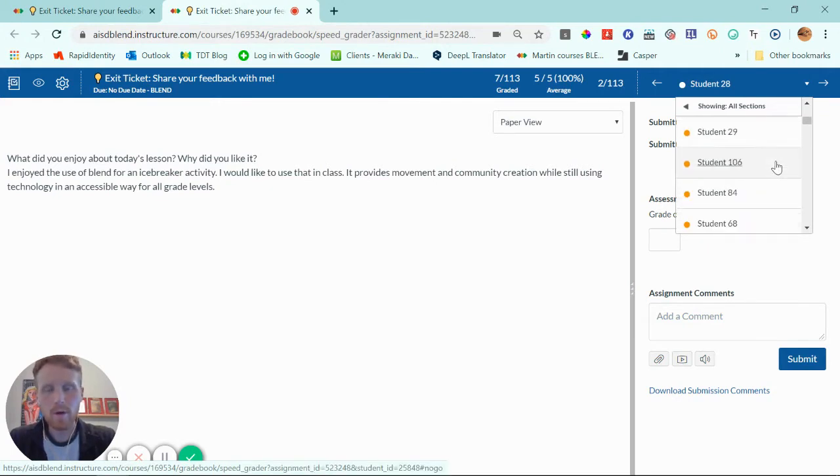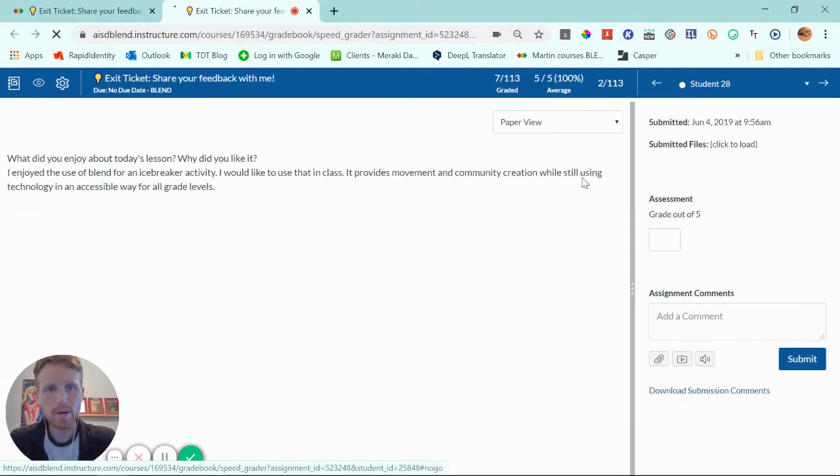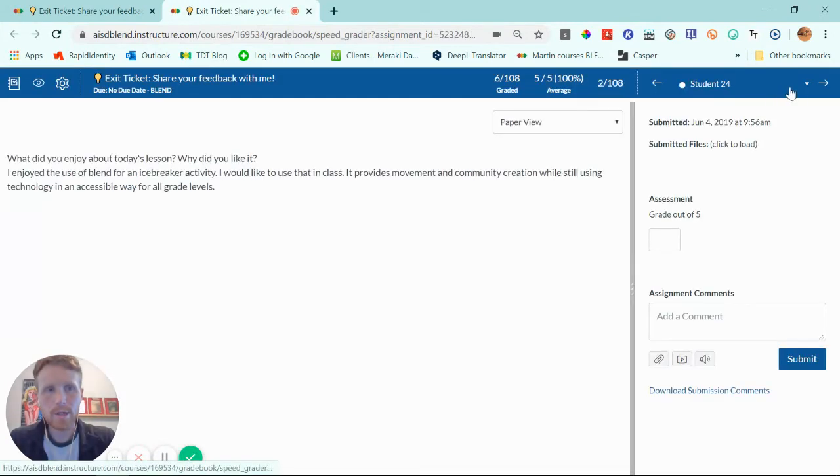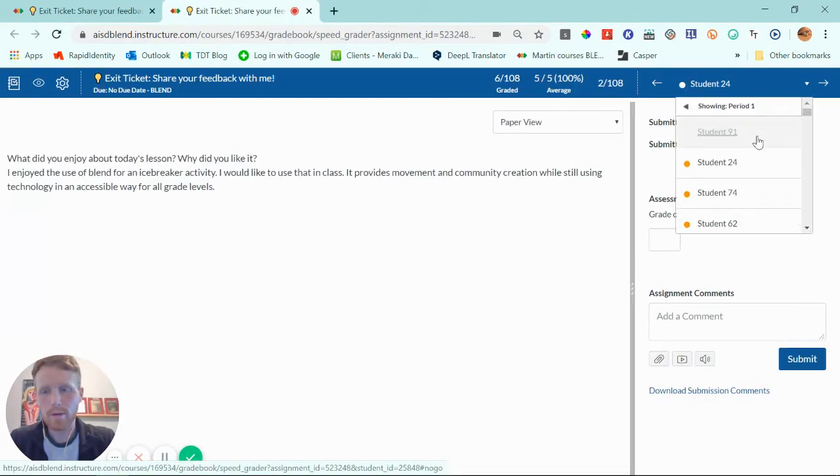Now this can be an overwhelming way to look, so you can also hover on the top where it says all sections and go straight to a certain period. And that will change your dropdown to just be the students in that period.